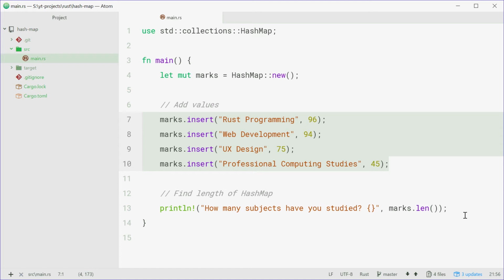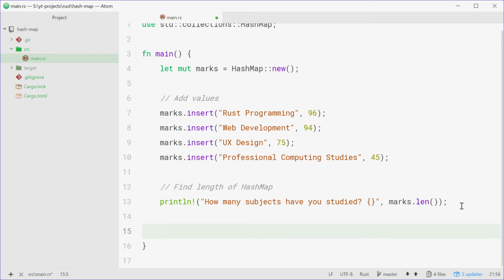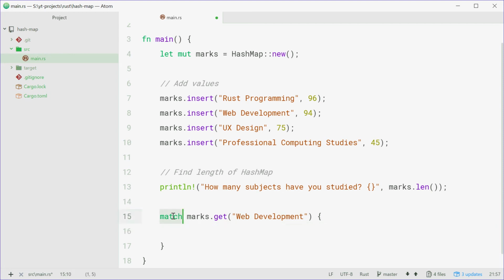All right, so how do you now find out the value of one of your keys? Let's say that you want to know your score for web development. Well, we can use the get method on hash maps to do this. For example, using a match block, we can say match marks.get web development. We're using match here because there are two scenarios. You can find the value of web development, so how much you got, or web development might not exist in the hash map as a key.